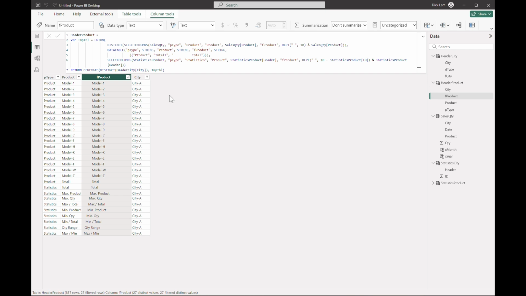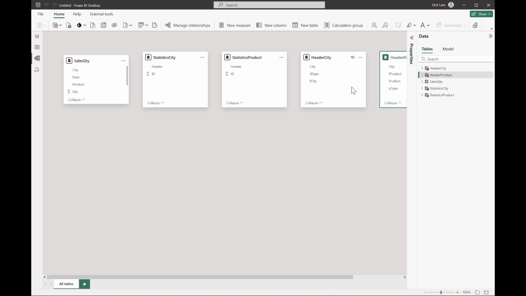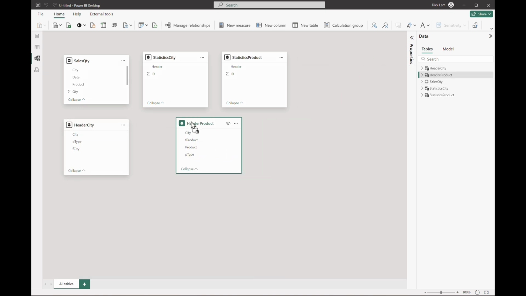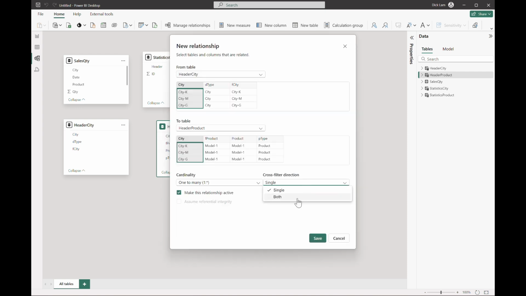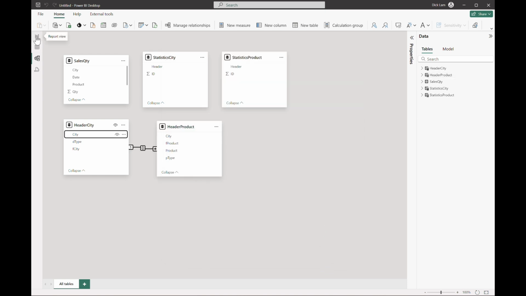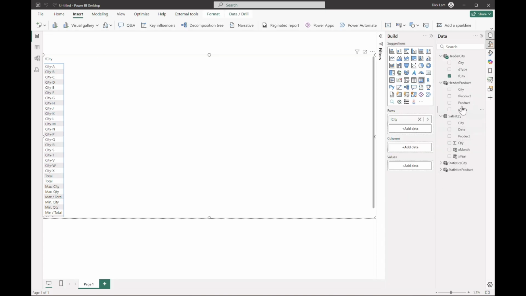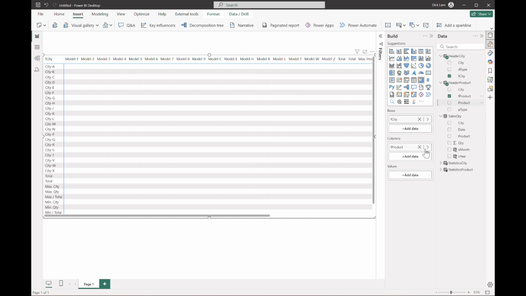We have the header product created properly, and then we are going to create the relationship between these two tables. Header city, header product, and the city corresponding to city, and then they should be both. All right. Now check it once again. Header city, header product, city, save, and remember this is both. All right. Then we go back to the report view, and we once again put the F product into the columns. See, model, there is no issue, no error message reported.